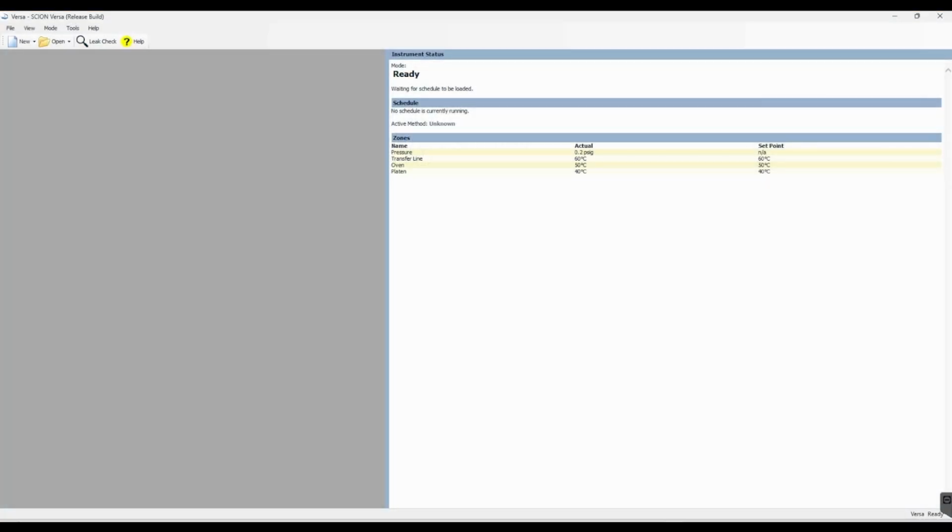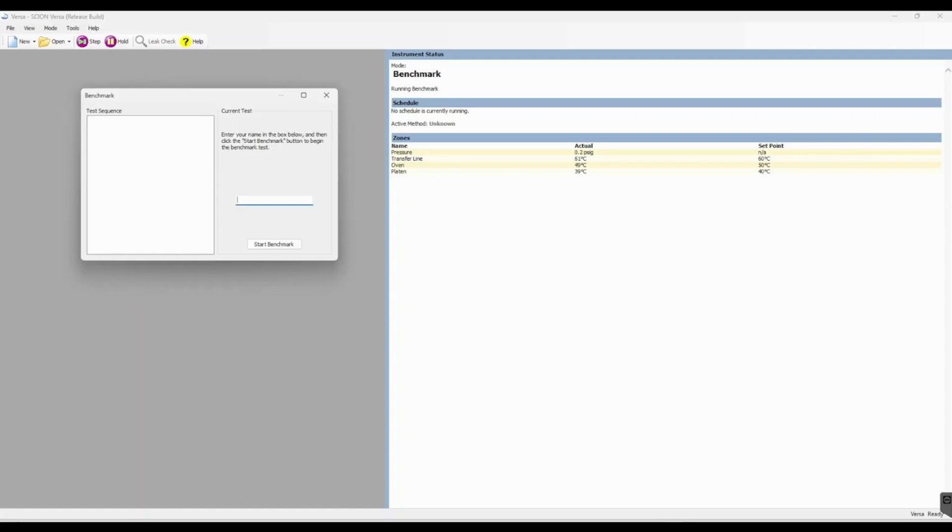The Versa software has a few handy features that can help with troubleshooting and ensuring your system is running correctly. The first one we have is Tools Benchmark. The benchmark test is for general troubleshooting. It is designed to test the components of the Versa and ensure that the instrument is in working order. If any part of the benchmark test fails, the failure should be addressed before analysis of the samples is attempted.